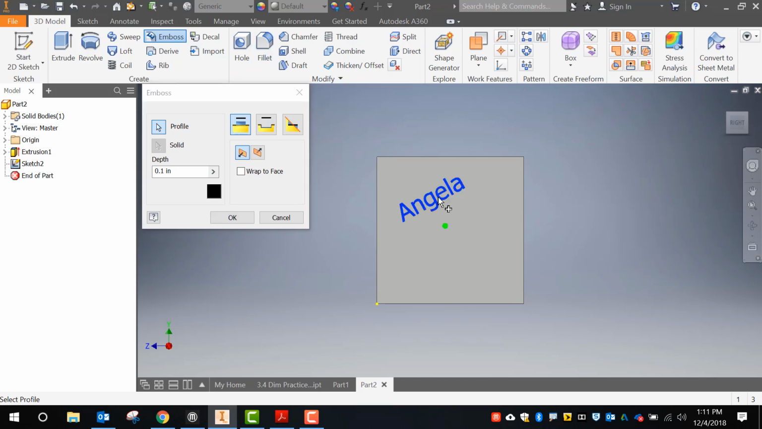I'm going to choose the words that I want to emboss. I'm going to decide using these selection options, do I want to emboss from the face? Do I want to engrave into the face? Do I want to wrap it to the face, which we'll talk about in a minute? And then again, how deep I want. So just for the sake of simplicity, so you guys can see it, I'm going to make it 0.2 and I'm going to engrave it.